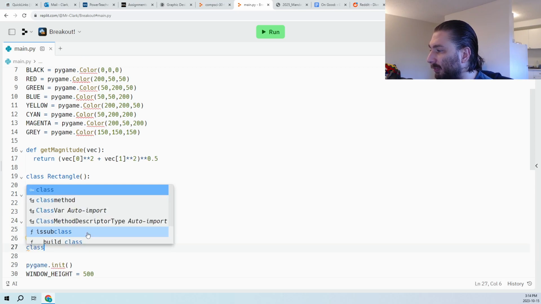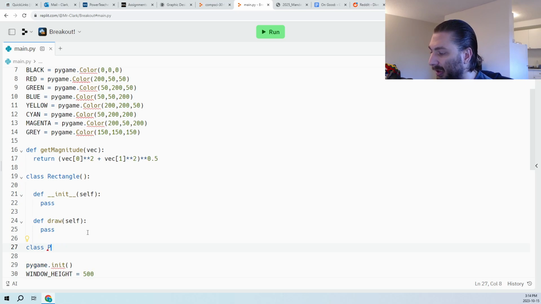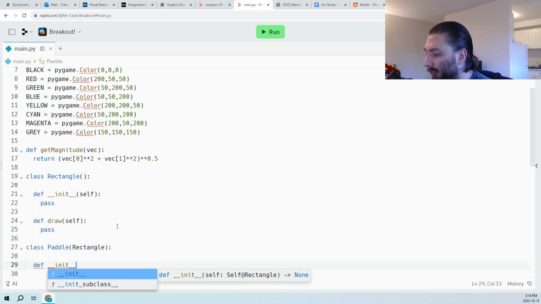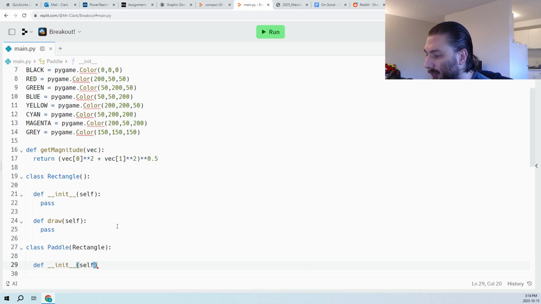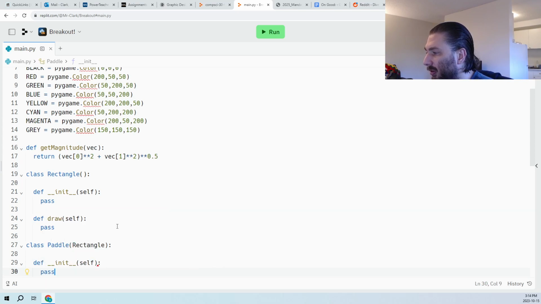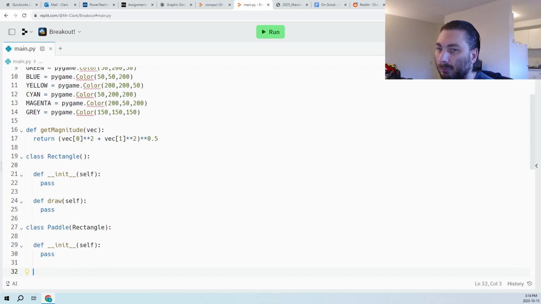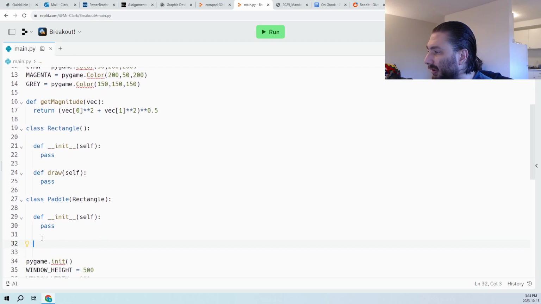So let's now inherit from our rectangle class. So let's make the paddle, which will be what the player actually gets to control. And it will inherit from rectangle. So we don't have to make its draw function, but we will need to create its constructor function still. So we'll make a constructor function that we will come back to and actually fill out. And then it's going to need to have an update function so that it knows how to move.